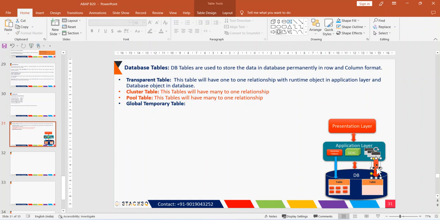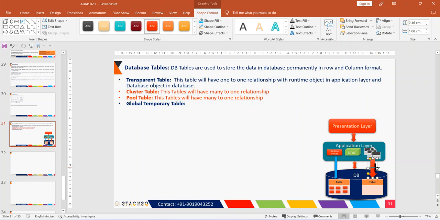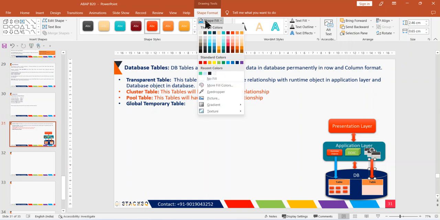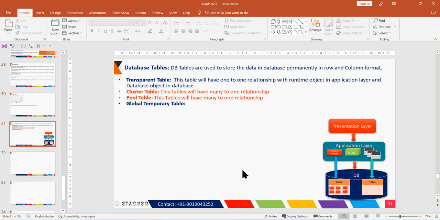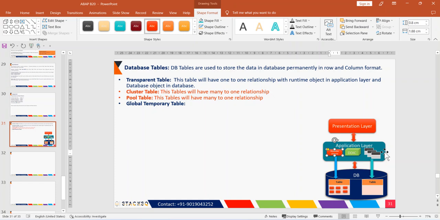Understood the difference between one-to-one and many-to-one relationship? Yes, sir. All of you? Yes, sir. Okay, good. So this is what a many-to-one relationship is. This is also a runtime object. I have not written it because I don't get that much space here. So now, what is this runtime object? Maybe I will show you in the system.